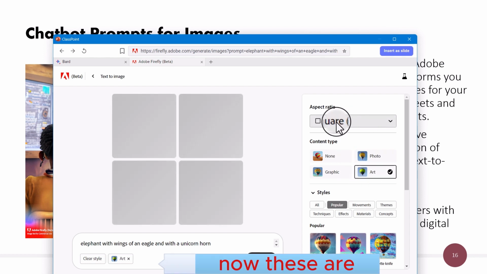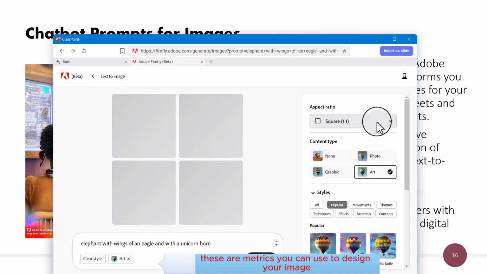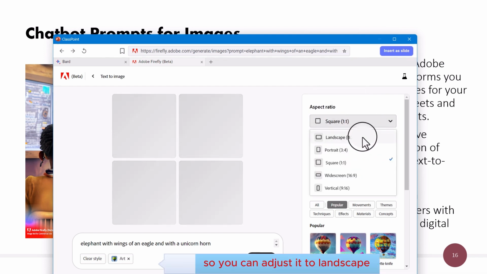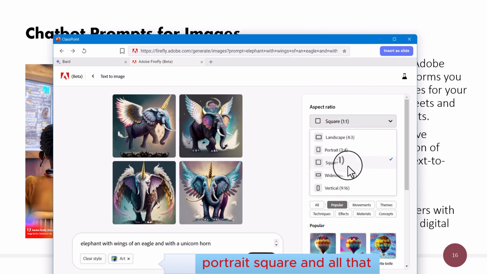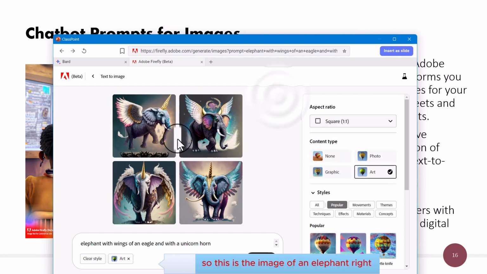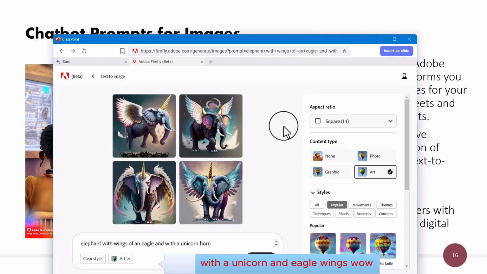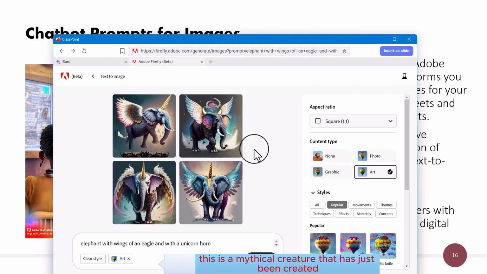Now these are metrics you can use to design your image, or you can use to adjust your image. So you can adjust it to landscape, portrait, square, and all that. So this is the image of an elephant, right, with a unicorn and eagle wings. Wow, this is a mythical creature that has just been created.